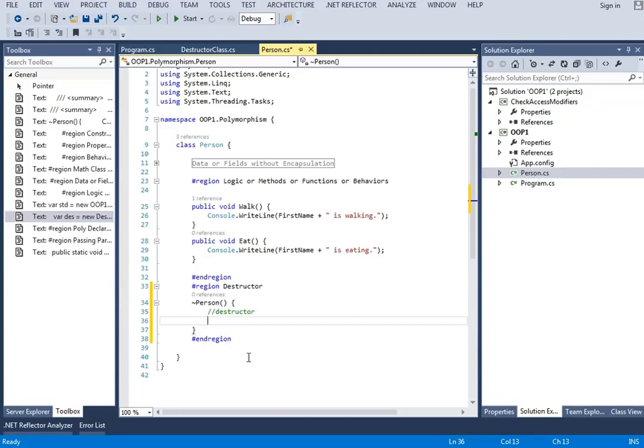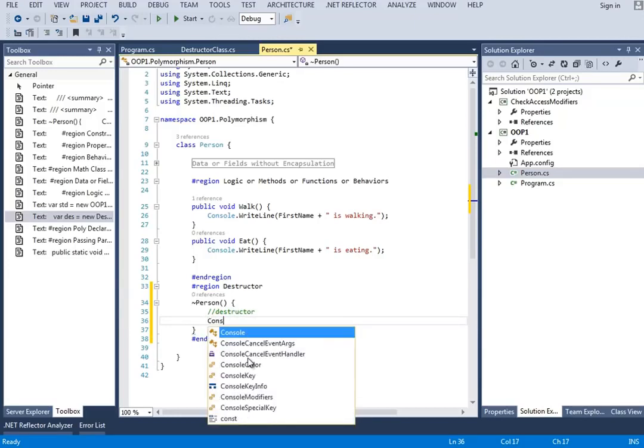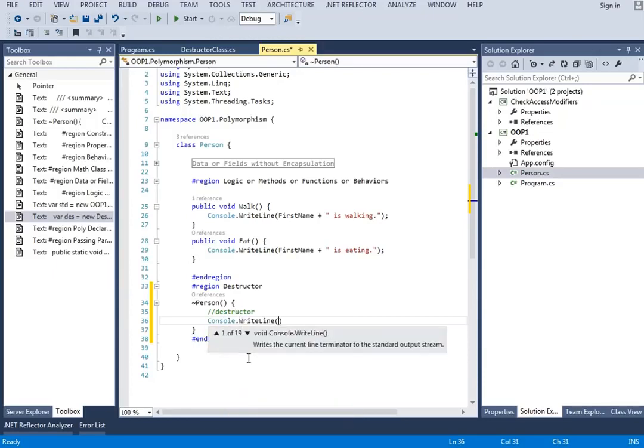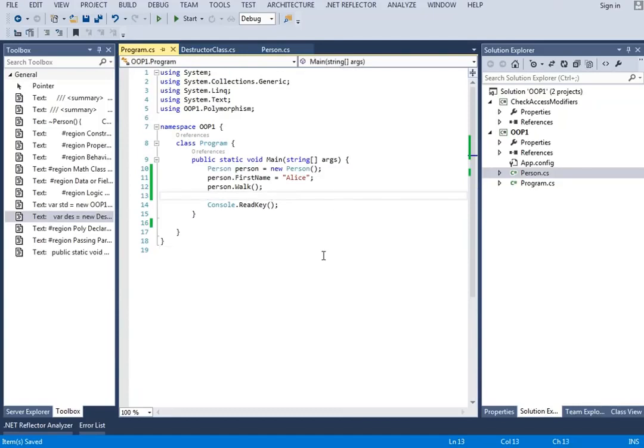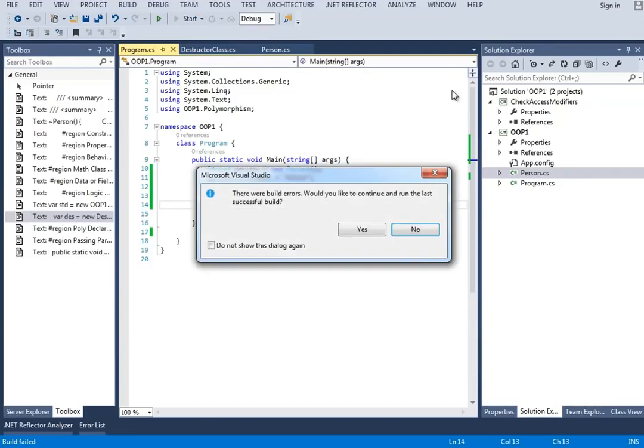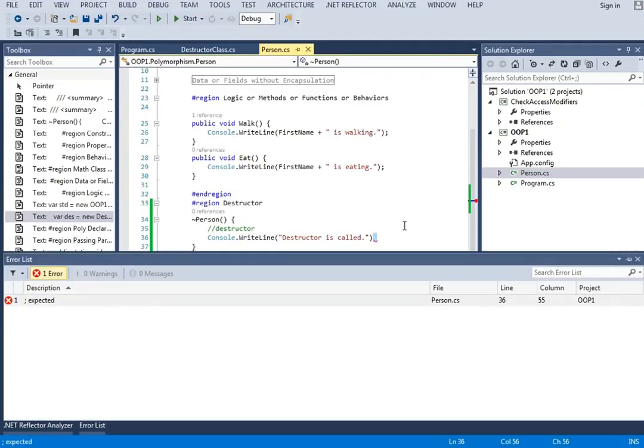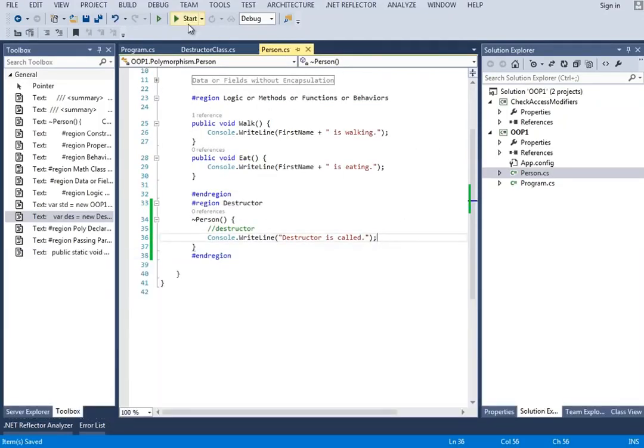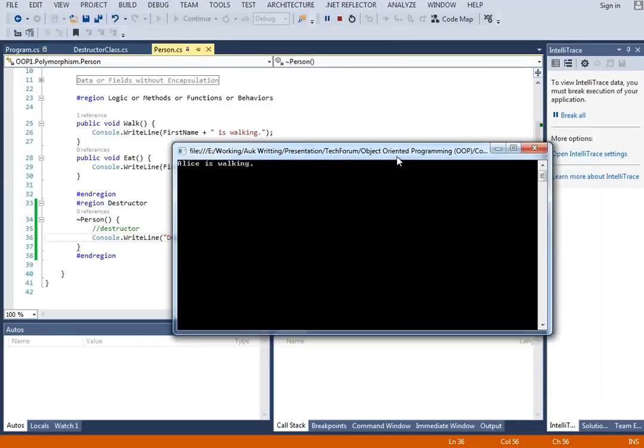So if you have a huge list, you should clean up your list. But for now, we're going to just print out that destructor is called. That's it. So let's run the program and let's see what happened. And I'm pretty sure the destructor will not be called. So why did I make a mistake? Okay, so that's it. Destructor is not called.